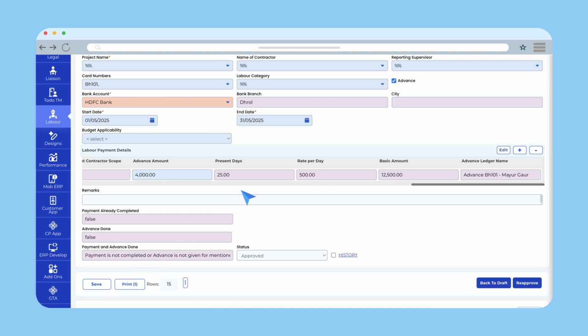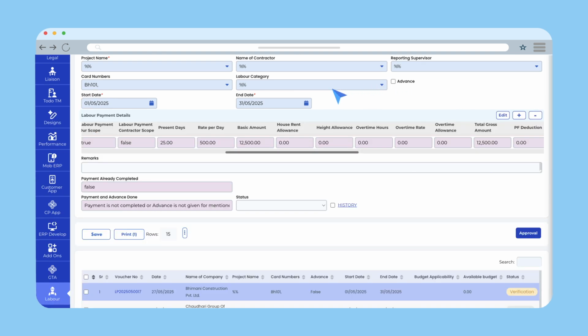If you want to make a payment instead of an advance, uncheck the advance checkbox. Enter the start date and end date for the payment period. Under the Labor Payment Details tab, present days will be auto-calculated based on monthly attendance data. The data will be fetched from the master's form.